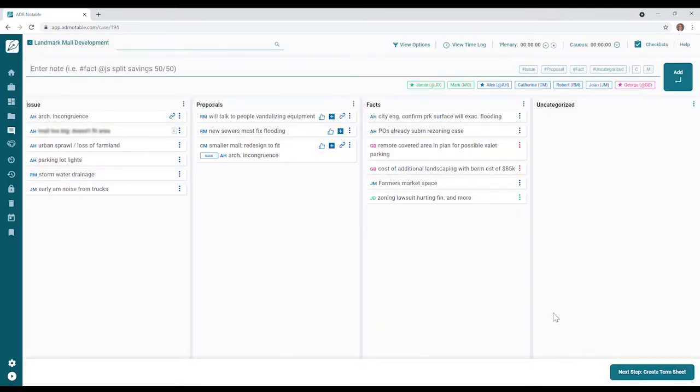Here's an example of what the Noteboard may look like after a session. As you're about to begin a session, make sure to start either the plenary or caucus timer. This keeps track of the time spent in a mediation and will transfer to your time log.